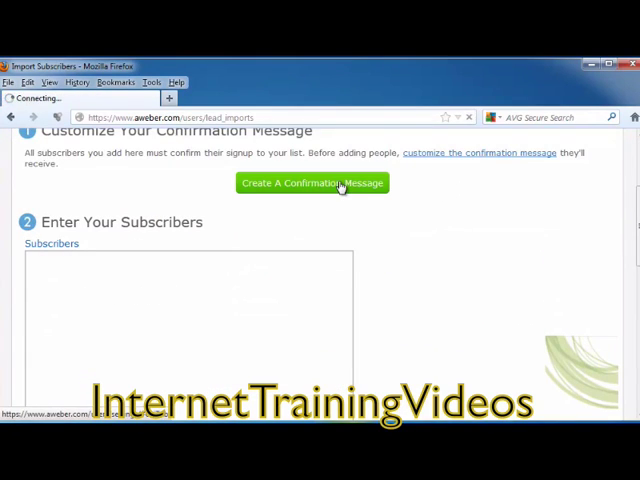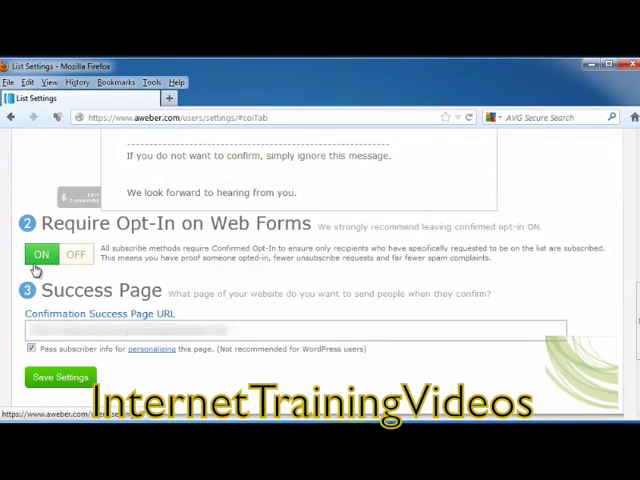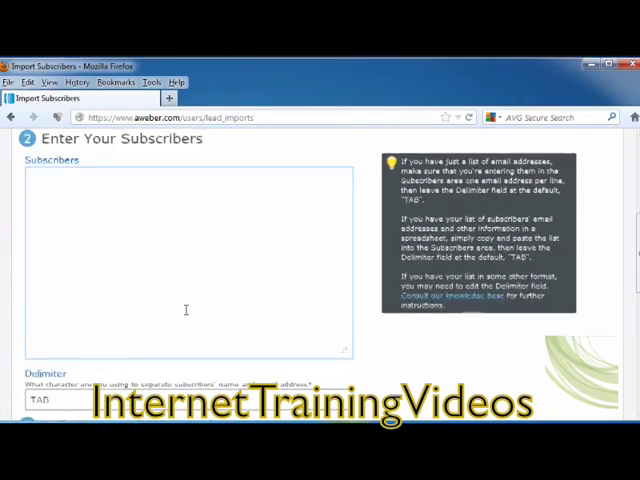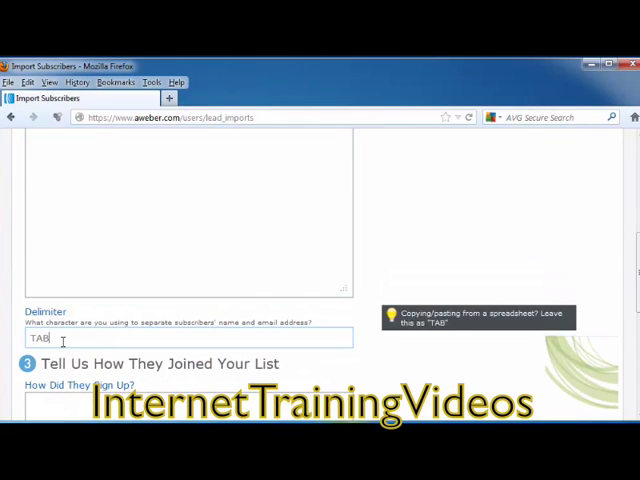Next, you'll want to create the confirmation message that you want them to receive. And we've actually already done this part. So let's go ahead and click Save Settings, import again, and here we can enter the subscribers. This can be done by either copying and pasting the email addresses of your subscribers into this box, or if you have an Excel sheet of them, you can copy and paste the Excel sheet into the subscribers box. Once you paste those in, it will show whether you want to keep the delimiter field at the default tab, and you will. That way it will separate their first name, last name, email addresses, and other information that you need. So you just keep that on tab right down here.